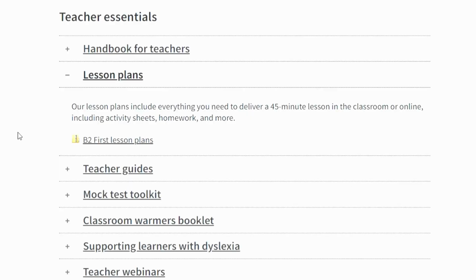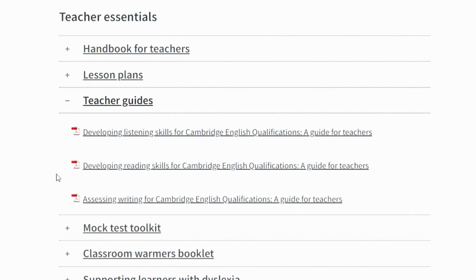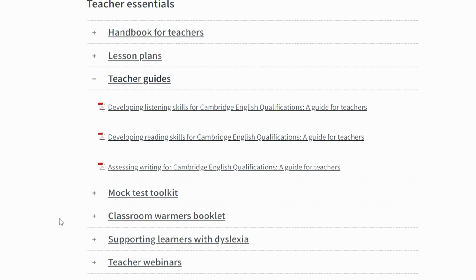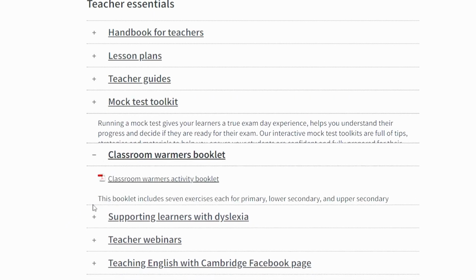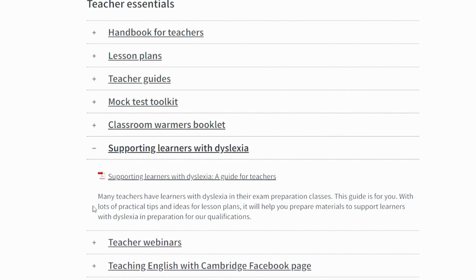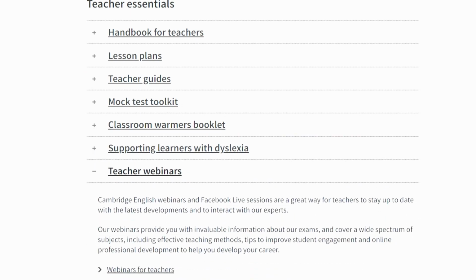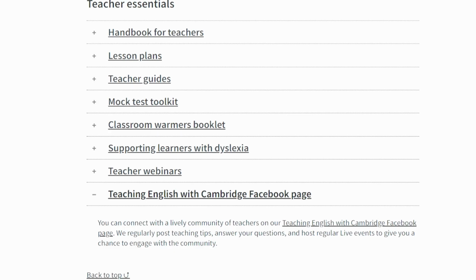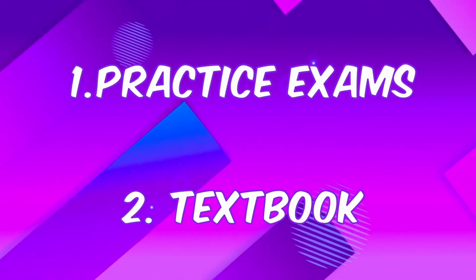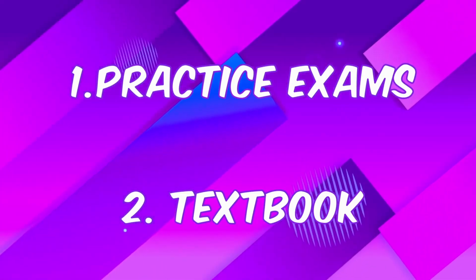Next are a few guides to teaching particular skills and assessing writing. This last one is very useful as it breaks down the rubric and gives some activities your students can do. There are some other things you can look at, but those are the main ones. And they're all free. But if you need more, you can get your hands on one of the Cambridge books. There are two types you should consider. The first is a book of practice exams, and the other is a textbook that prepares language and skills.